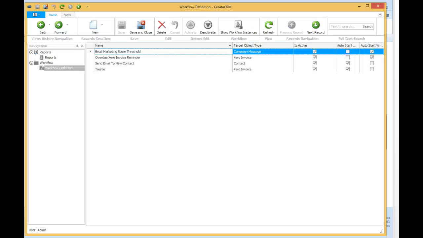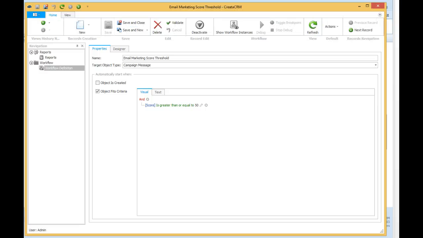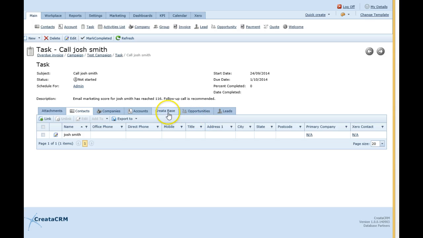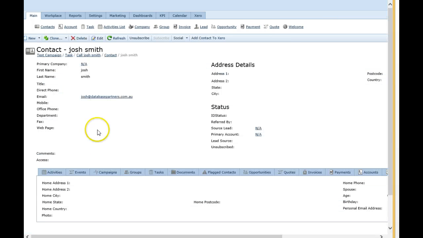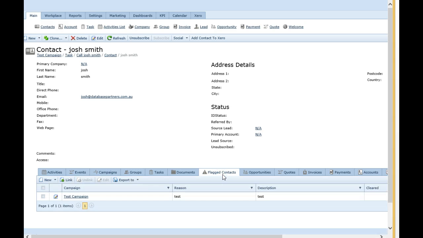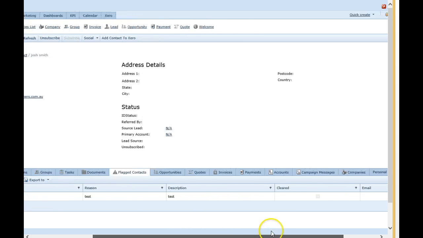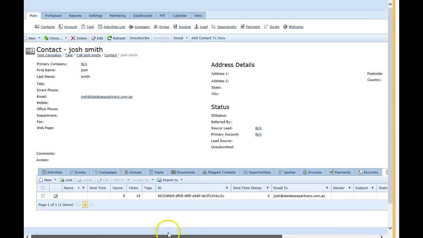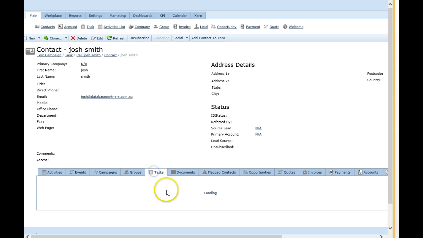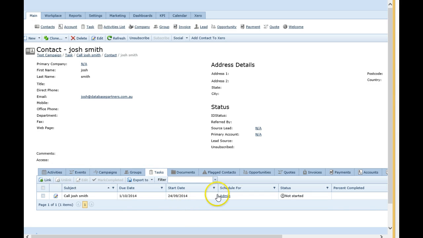So if we look at the area here for email marketing, it said any score greater than 50. Let's say Josh Smith, if I get the right one. Campaign message. There's 116. Josh Smith, he's a hot lead, and automatically he gets assigned a task for us to call him as a hot lead.